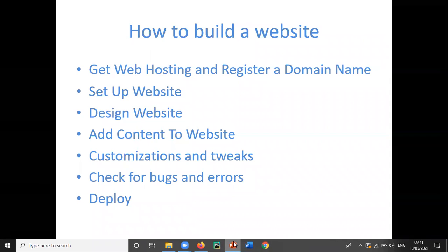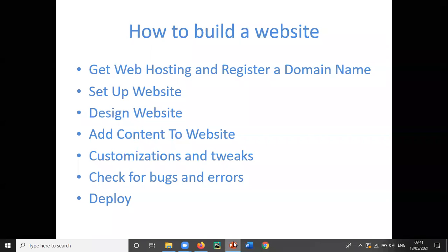And then check for the bugs and errors. Now there is a possibility that if you click on a website, sometimes it might lead to nowhere. So you have provided a link, but there is no landing page. So in such cases, check for the bugs and the errors. And then finally, the deployment part. These are the basic steps which you're supposed to do for the website.